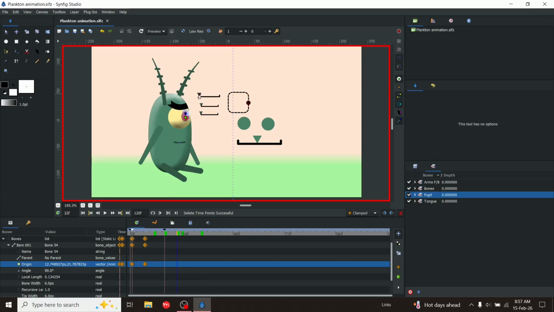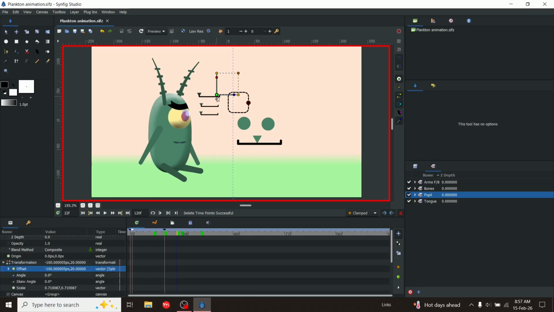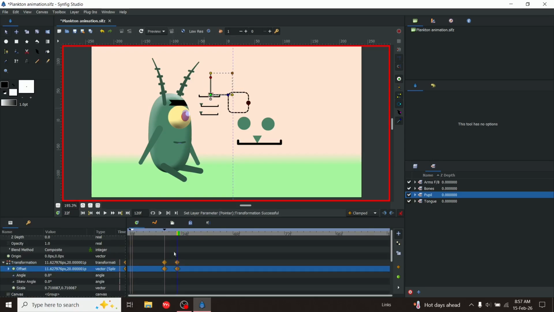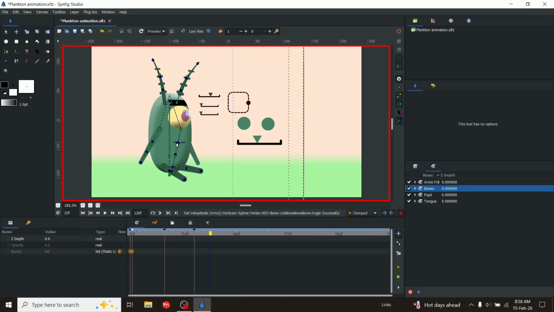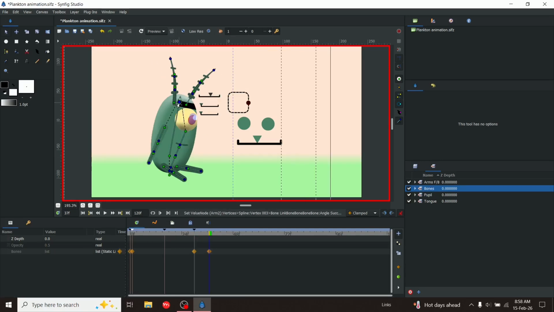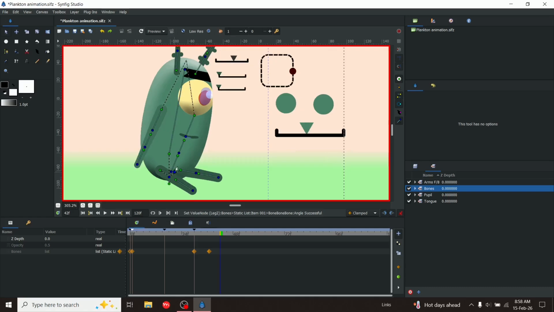Here, I animated the eyebrow. It's just one. Of course, I did this by moving the slider to the right. Keep moving the bones to pose the character. I'll preview it to see how it looks.